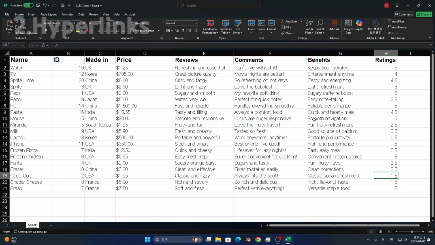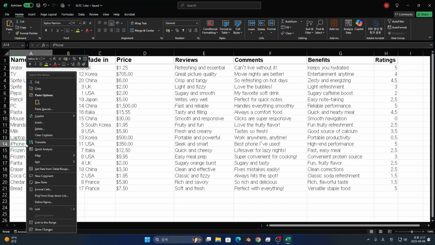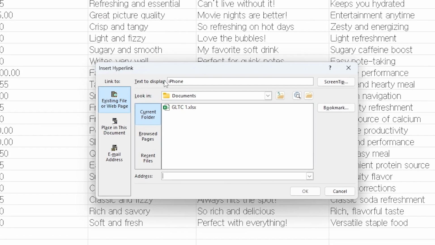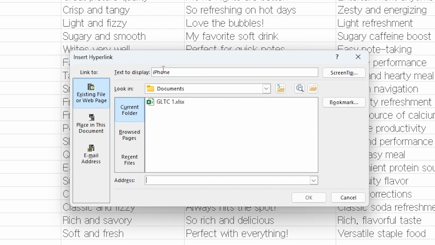If your worksheet contains hyperlinks, you can click on them to quickly navigate to other locations within the workbook or to external resources. Simply right-click on the cell and select Link to insert a hyperlink. At the most top, you can choose the text to display. I'll just leave it as iPhone right now, but you can also change it like maybe Apple iPhone.